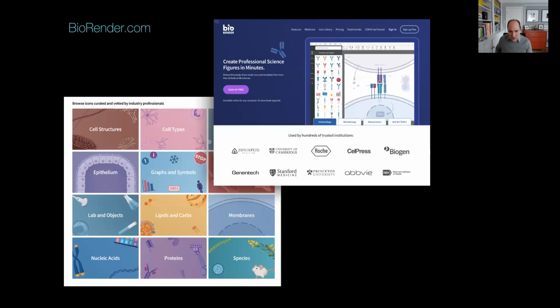If you are into the medical scientific fields, there is this website, biorender.com, that was started by a friend of mine. And it's kind of a stock art for scientific diagrams. The kind of diagrams you will see in the Lancet or Nature, you can build those with stock art for those. You can see on the left side, cell structures, cell types, membranes. It's kind of scientific stock art.